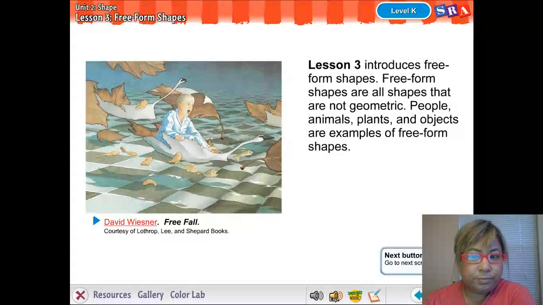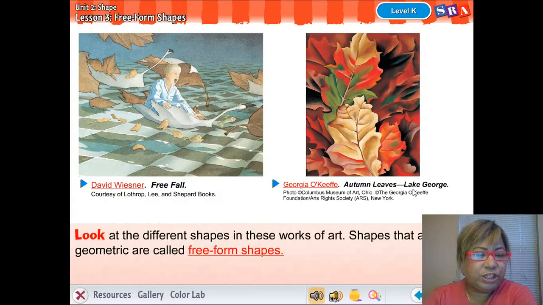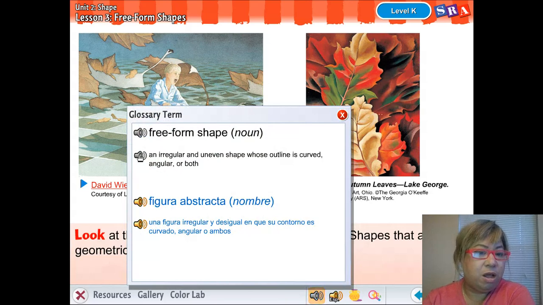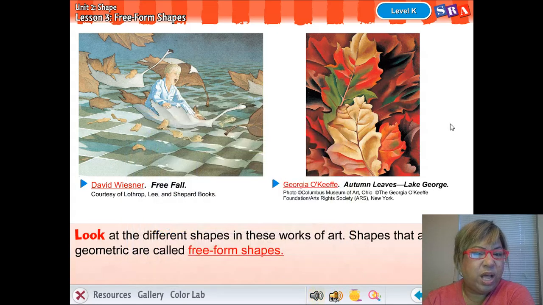So, look at the different shapes in these works of art. Shapes that are not geometric are called freeforms. In our last lesson, we talked about what geometric shapes are. And geometric shapes are shapes like squares, rectangles, triangles, circles, ovals, okay? And so freeform shapes are an irregular and uneven shape whose outline is curved, angular, or both. Okay, so a freeform shape is a shape that's not a square, rectangle, triangle.